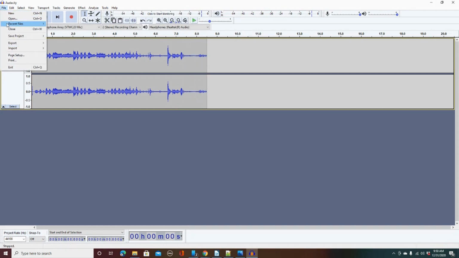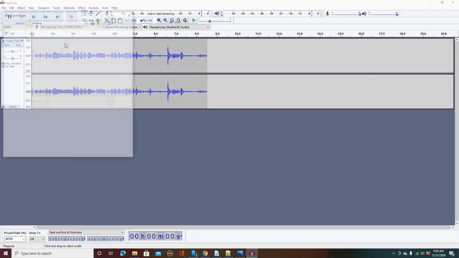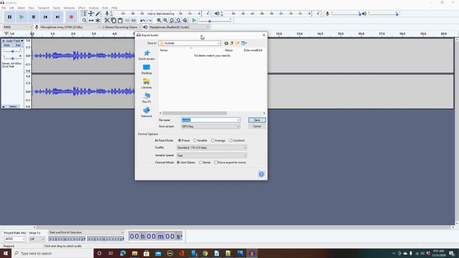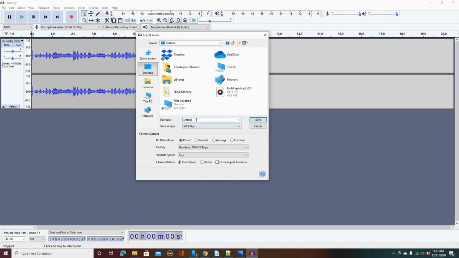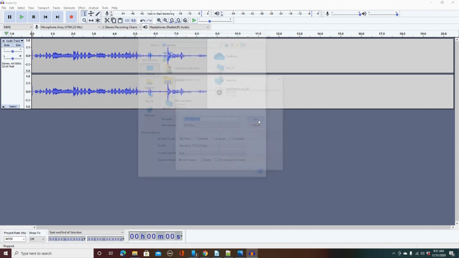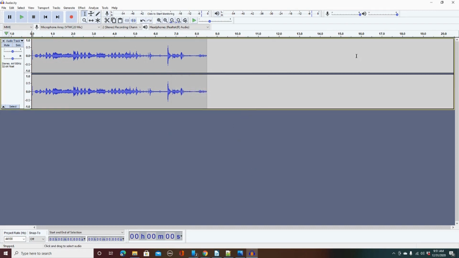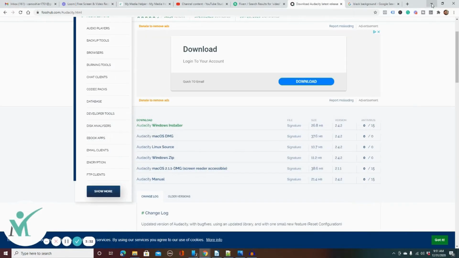Okay, so we're going to save as. Now, it used to be you had to download a separate plugin to export it as MP3, but it doesn't look like you have to do that anymore. I'm going to put this on my desktop. I'm just going to put practice audio. Okay, I'm going to save. All right, so that's saved to your desktop.